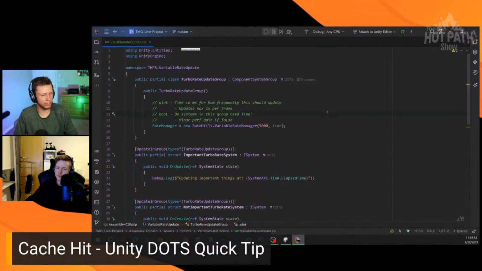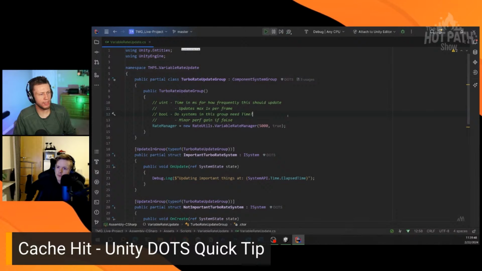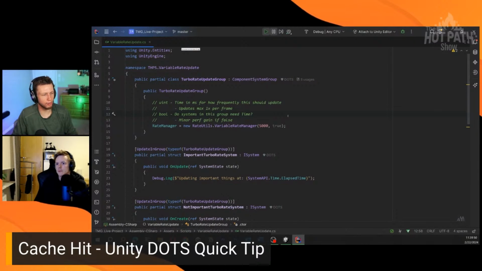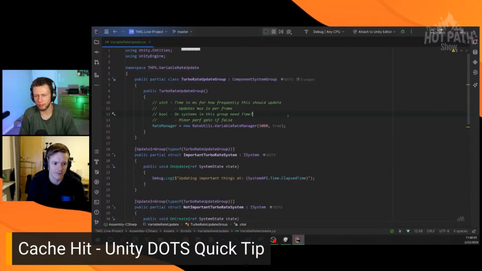And again, I do think that it kind of touches on some of the things that I had mentioned about maybe distributing work over time. So this doesn't quite get there, but it is still the ability to update things on a more periodic basis. So Tobias, do you use any type of variable rate update groups in your game at all?